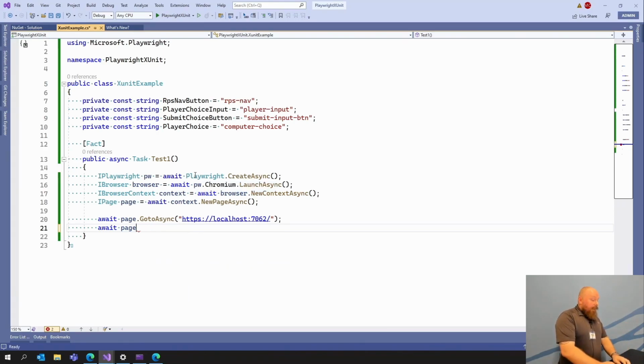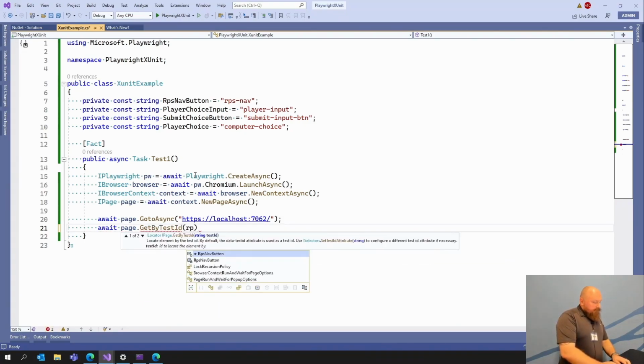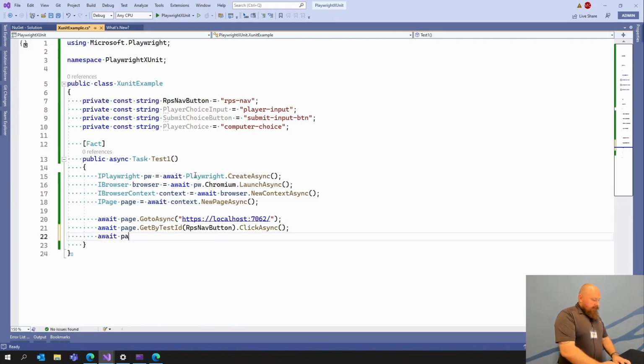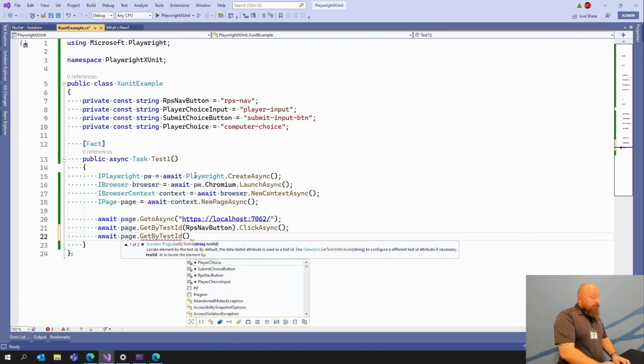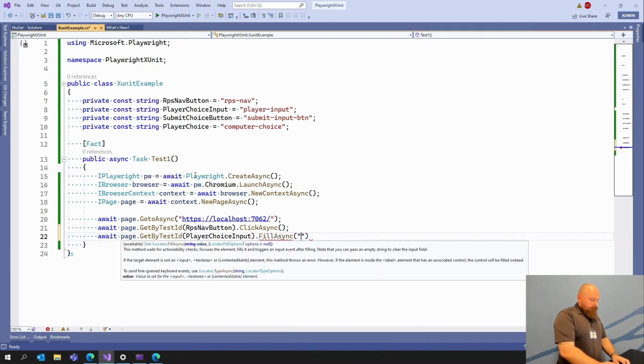So there are a lot of options for selecting. And we need to do this nav button. And then we need to, I guess, probably submit some information. So fill is equivalent to send keys if you're familiar with Selenium.